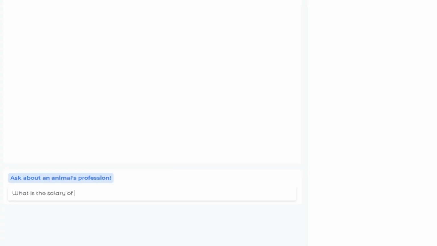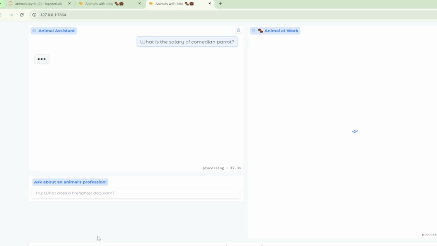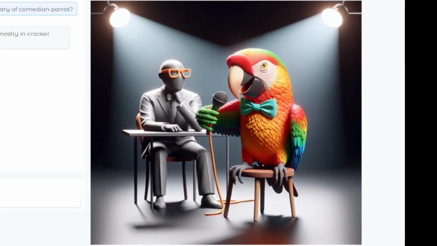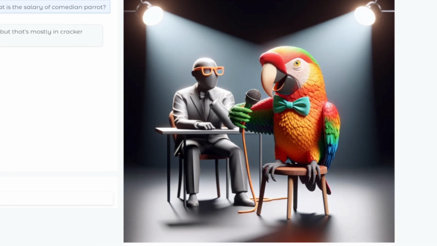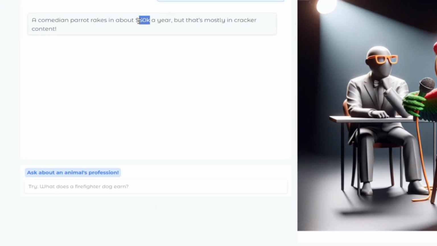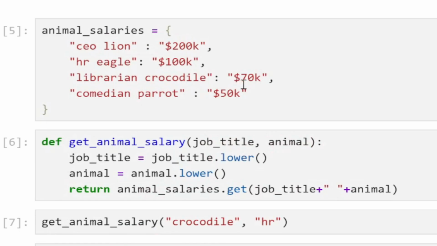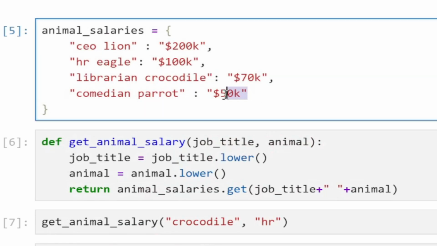Let's ask our chatbot, what is the salary of comedian parrot? That's incredible. Did you see that? We just generated a very cool image of the parrot based on our user input. Awesome. Parrot is probably singing a song. If you look closely, the salary is shown as 50,000. This value comes directly from our own dataset.